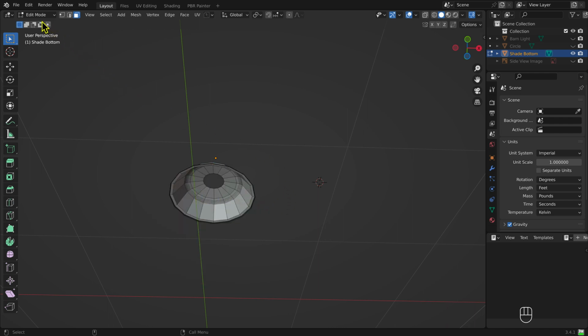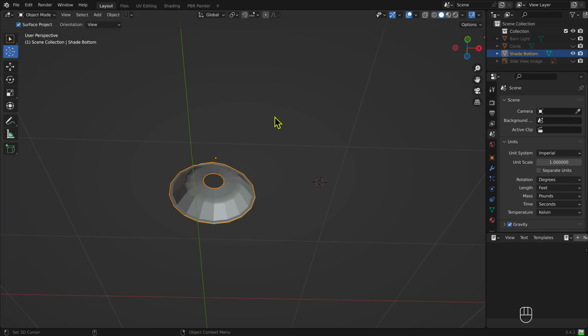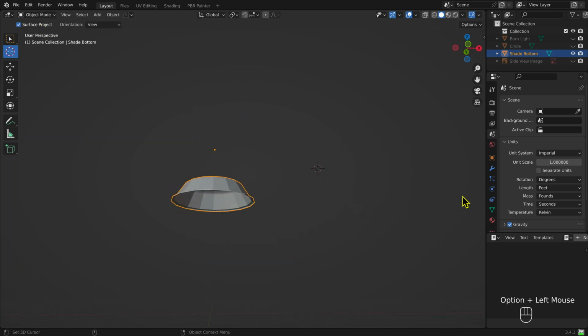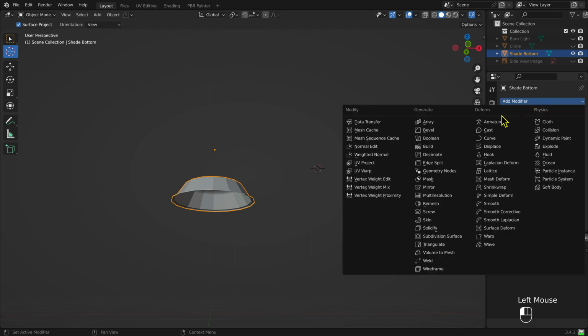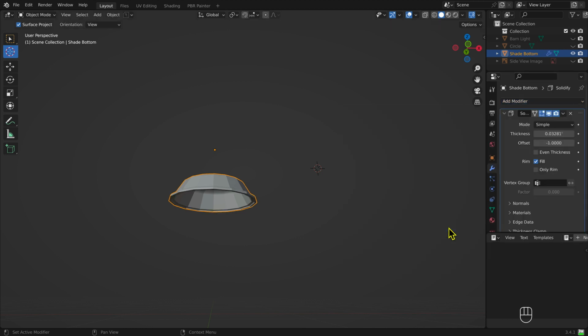Switch to Object mode, and with the Shade Bottom mesh selected, apply a Solidify modifier. Set the thickness to 0.01 and apply.